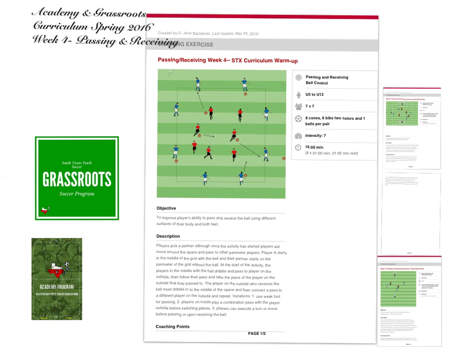So, to begin, the objective is to improve a player's ability to pass and receive the ball using different surfaces of their body and both feet. The description: players pick a partner, and although once the activity has started, players will move around the space and they will pass to other perimeter players. Sometimes the younger players have a bit of a hang-up with passing with other people other than their partner, so it may take the coach's demonstration to get them to understand that although they start with their partner, once the activity has started, they will pass to other players in the grid.